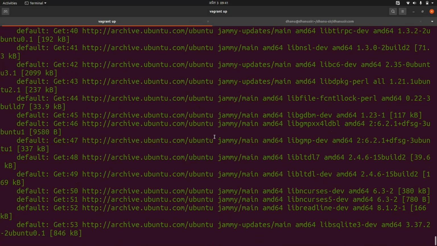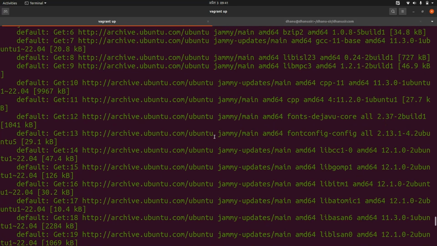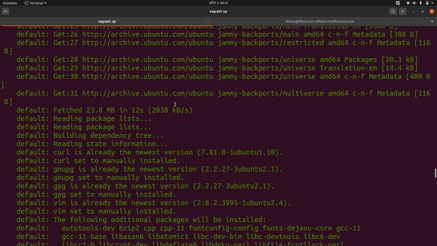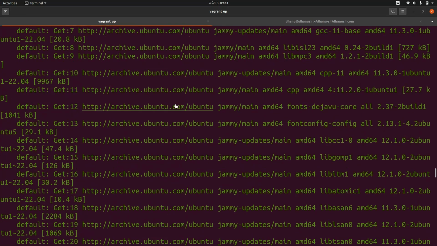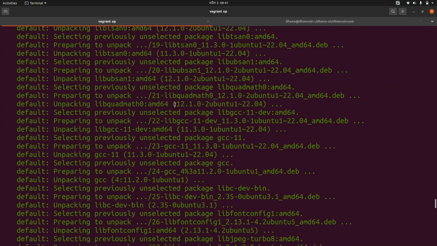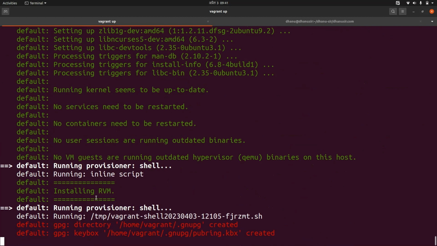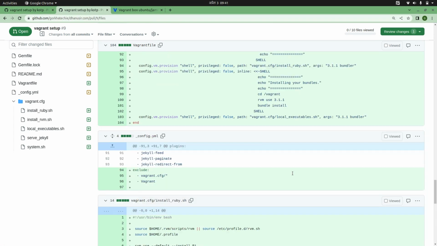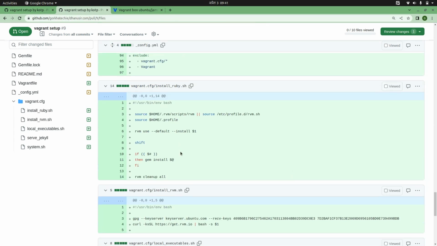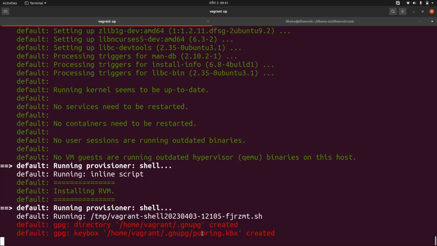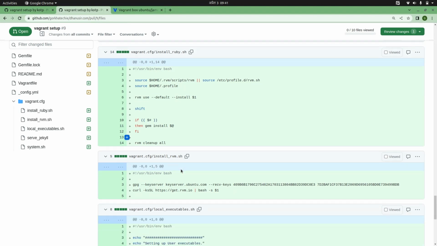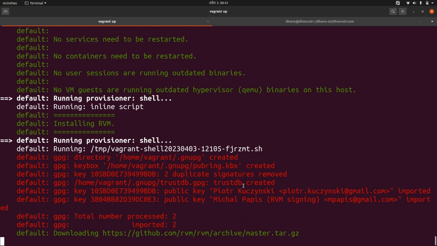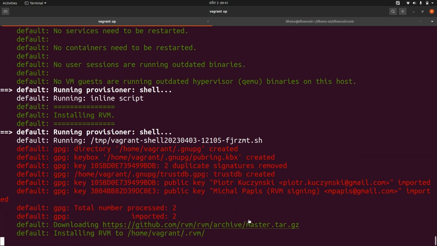Now let's see what happens at the other end. Yeah, so the system base tools are being installed now. Okay, and now we are in the installing RVM step. It is now running the install rvm.sh script here, this one basically. So it's creating all these things you can see here. It's a slow process, but definitely you can see it is being created, and now it is installing the RVM.